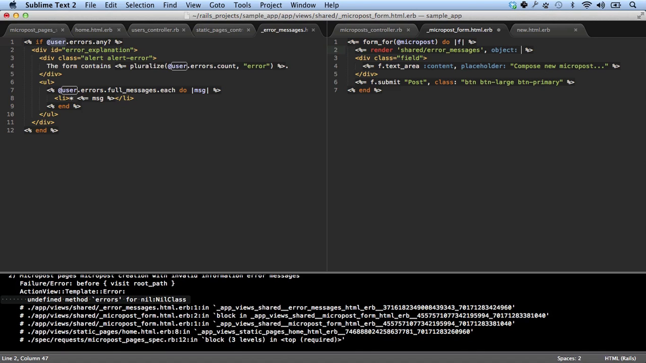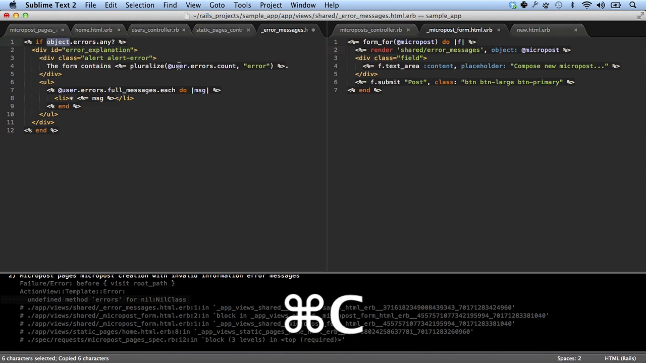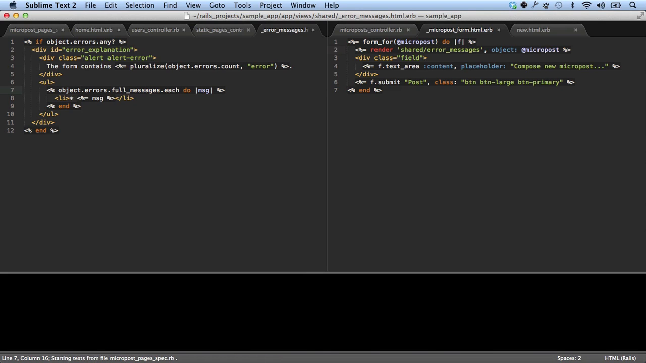In this case, I'll call it just a generic object. And here it's going to be @micropost. Save that. And so here, wherever we see @user, we should just put an object. Let's rerun our tests. Now we're actually passing.